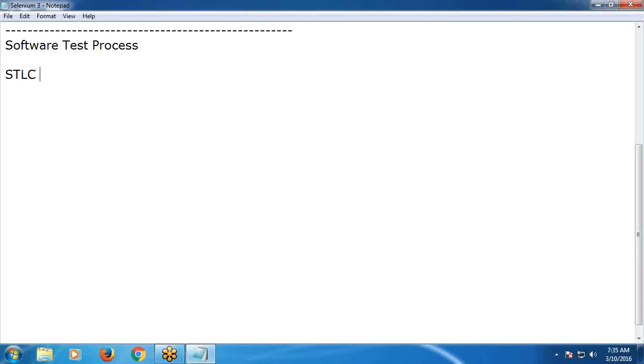STLC phases. Have any idea, Madhumati? Phases in software test process or software test life cycle? Yeah, it's a test strategy. Test strategy is not a phase.